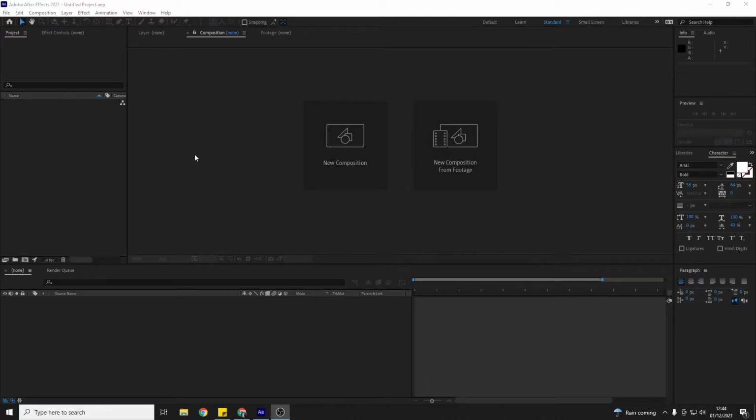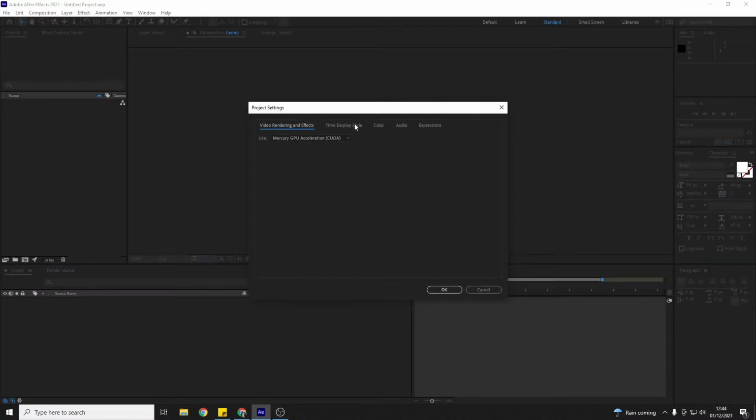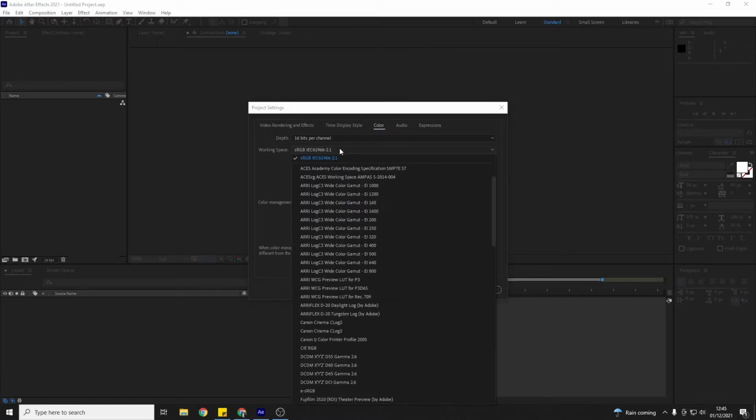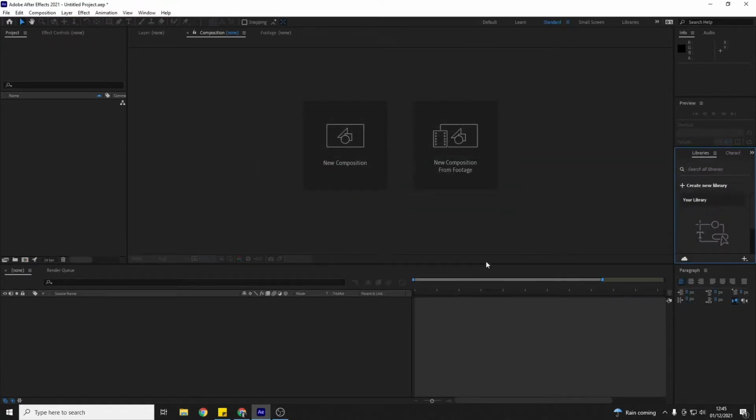If it's your first time using After Effects on your own computer, or if you're using it on a different computer like one of the studio ones, the first thing I want you to do is go to File, Project Settings, and we're just going to check that it's in the correct color space. So we're going to go to the Color tab, select sRGB and hit OK.